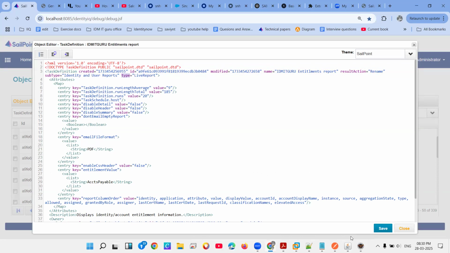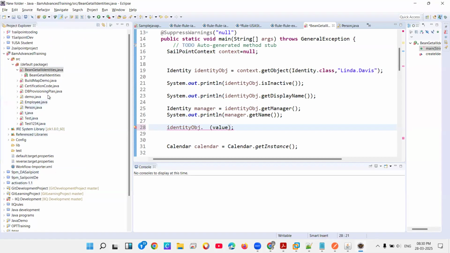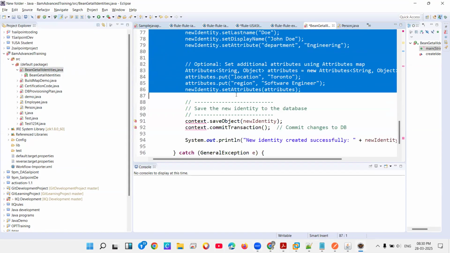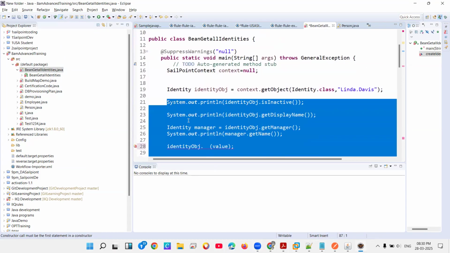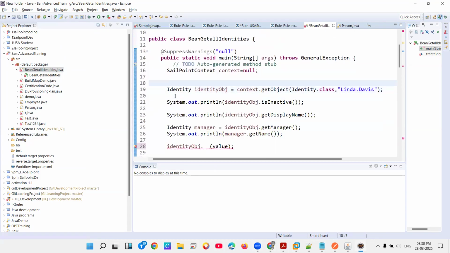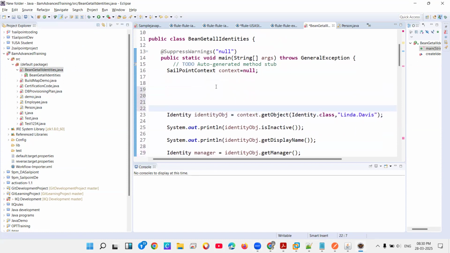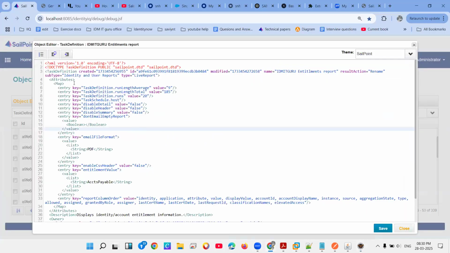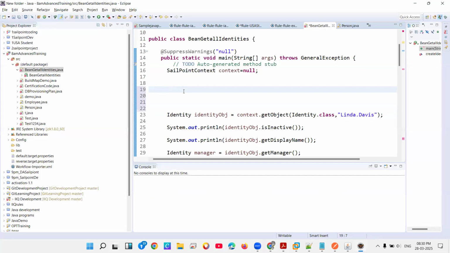So I want to get all the aggregate tasks. Let me write the code. First of all, what we learned: in this case, I have to use the filters and other things. So now what I'm going to do is create a filter.